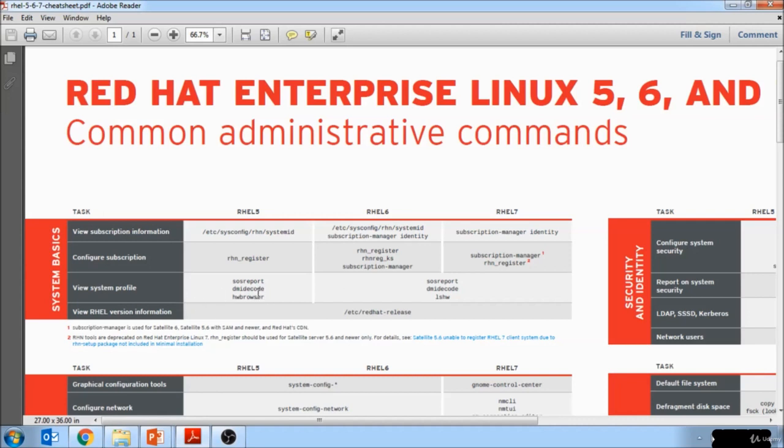View system information: how to get the SOS report, dmidecode, hardware browser. Some of these commands we have already learned. It stays the same in 6 and 7. The last command changes to lshw, which is list hardware. To view the Red Hat version information, it is /etc/redhat-release. It's the same across all the versions. Nothing has changed. All you have to do is cat out this file and you will see the versions of your CentOS or Red Hat operating system. So this is about system basics.